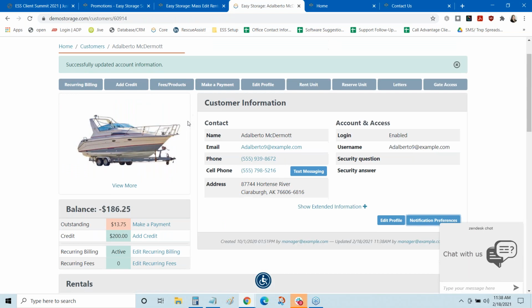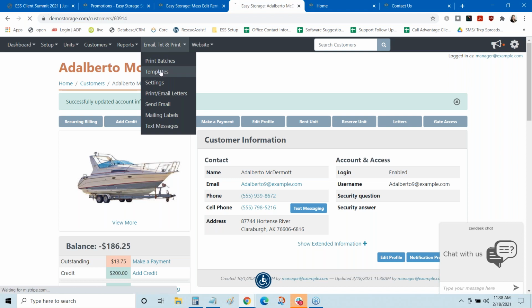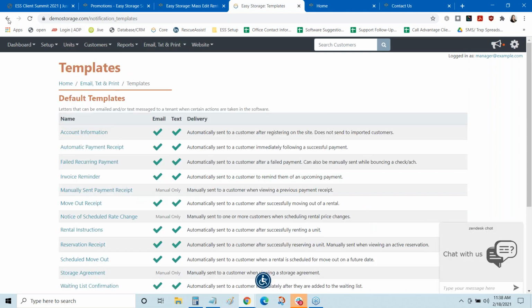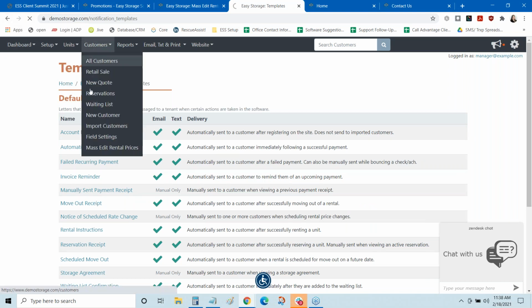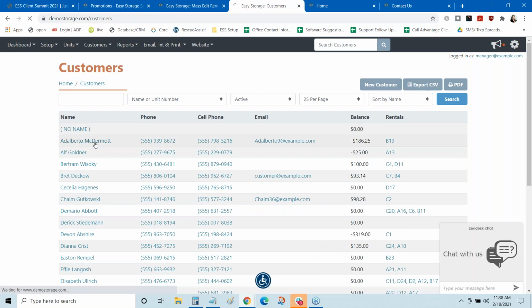Yep, so once again, you're going to do your default settings for the facility on the templates page. And then on individuals, if they want to change their notifications, then you would go back to their profile and go to the notification preferences tab to make those changes.